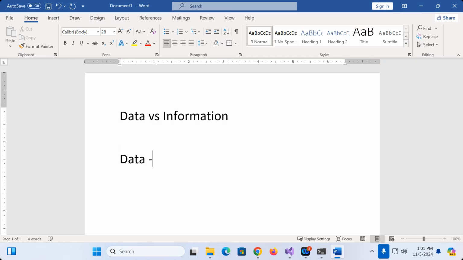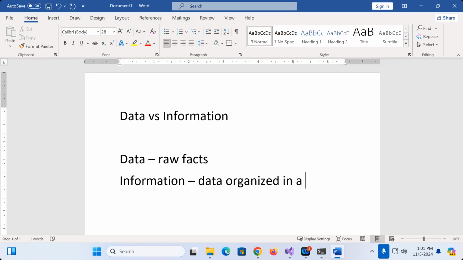Data are raw facts. Information is data organized in a manner that can be used for something.